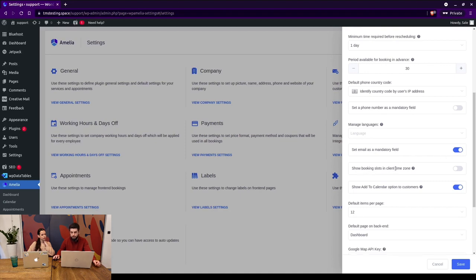Show booking slots in client's time zone. If you're serving clients from multiple time zones, you can enable this. So for example, your employee is in London and his working hours are from 8 to 10 and he has an appointment from 8 to 10, but someone from Central European time, when daylight savings time kicks in, will be 2 hours ahead. So when they book that appointment, they will see it as 10 to 12 if you enable this setting, of course.